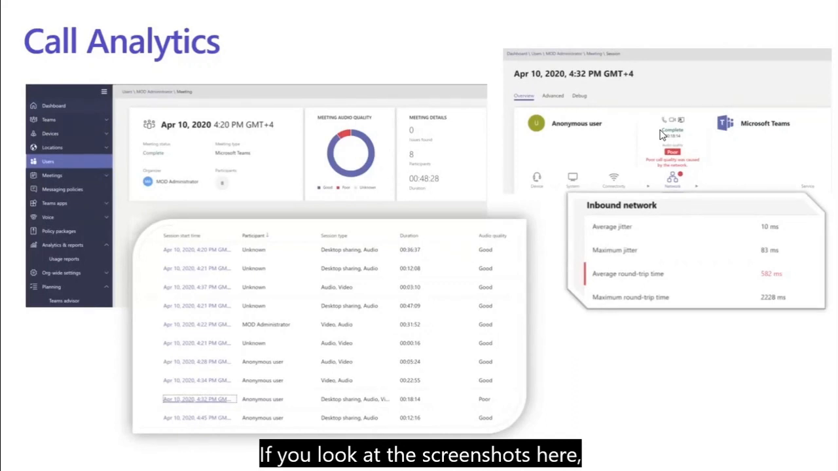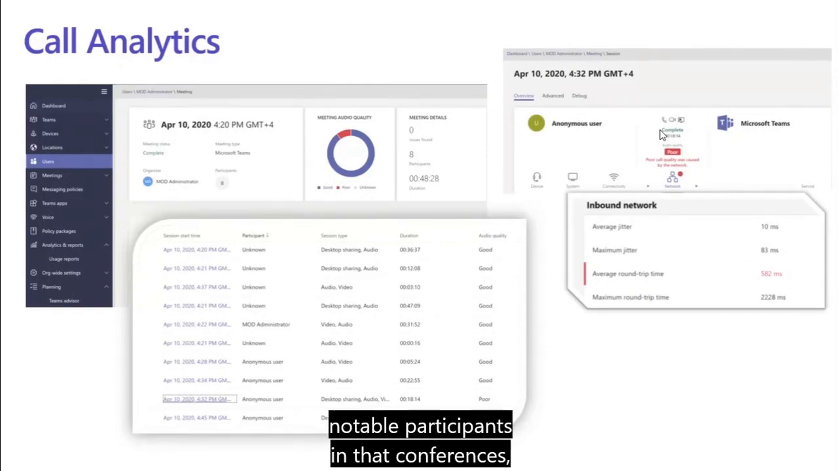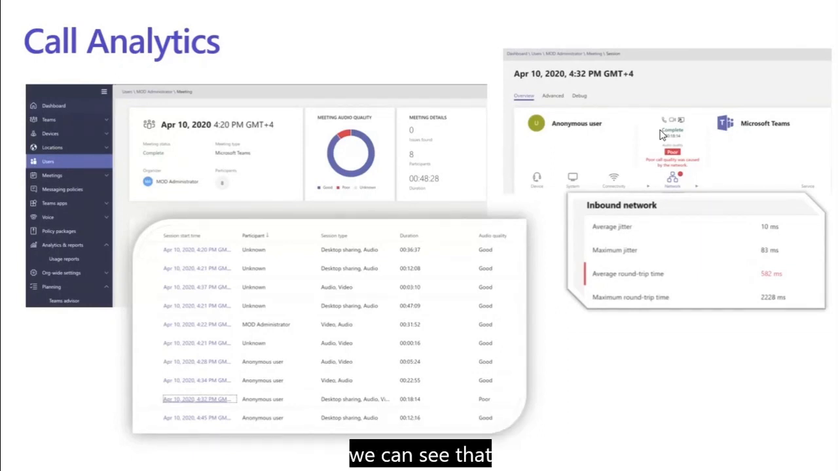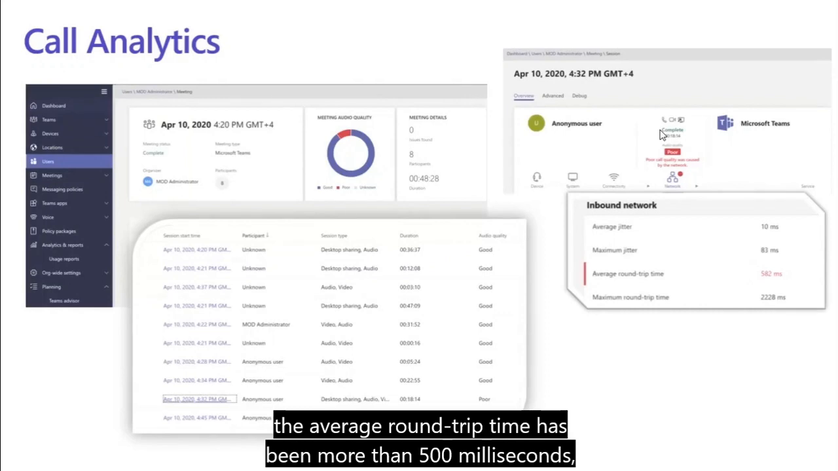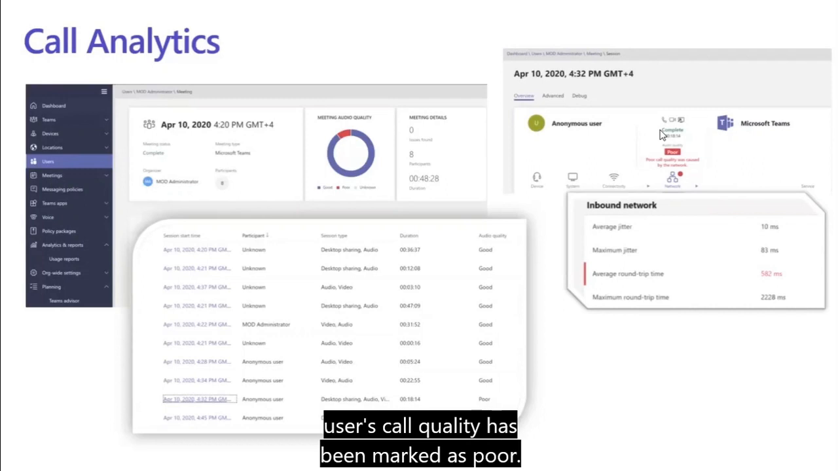If you look at the screenshots here, I'm looking at one of the conferences, and there have been multiple streams and multiple participants in that conference, and one of the participants had a poor call experience. When we look at the reasons for that, we can see that the average round trip time has been more than 500 milliseconds, and that's why the particular user's call quality has been marked as poor.